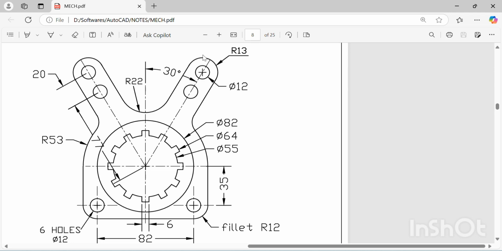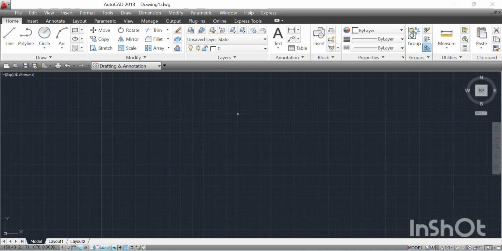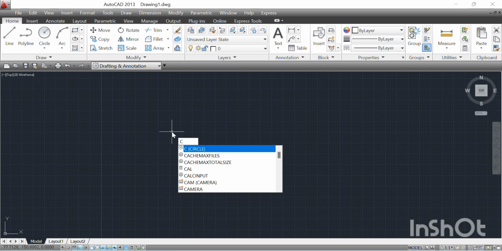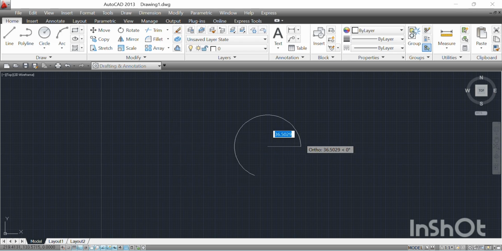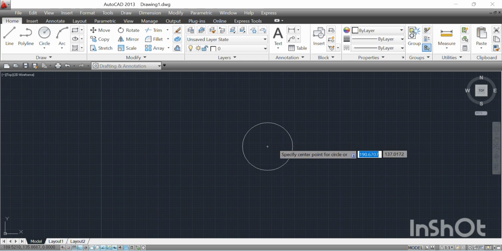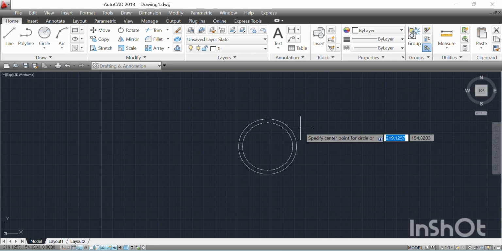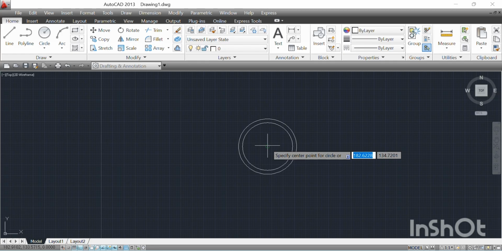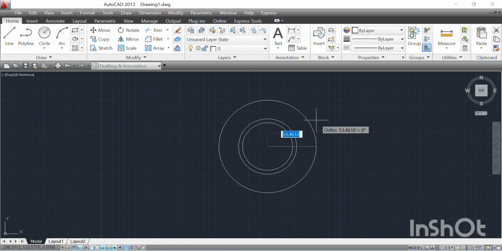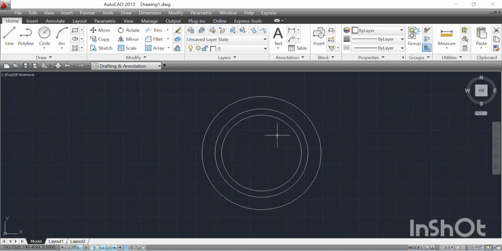Hi, today we are going to draw this 2D exercise. So first of all, we will draw this circle of 55, 64 and 82 diameter. For that we will type C enter, select the center point and D enter for diameter and give 55 dimension. And to repeat the command just press enter and select the center point, D enter and the next diameter 64 enter. Again enter, select center point, D enter and the diameter 22. It's done.